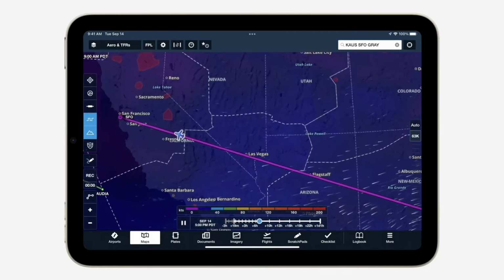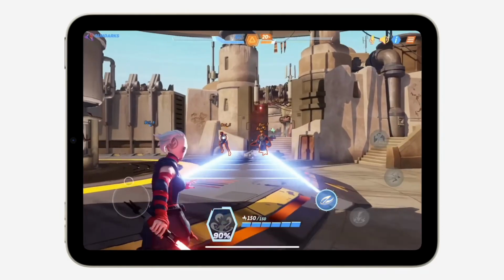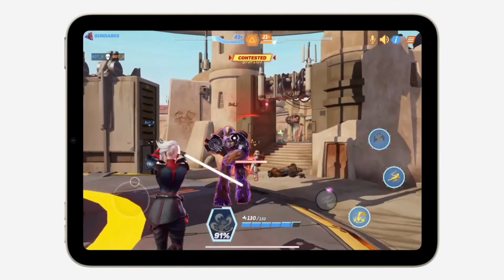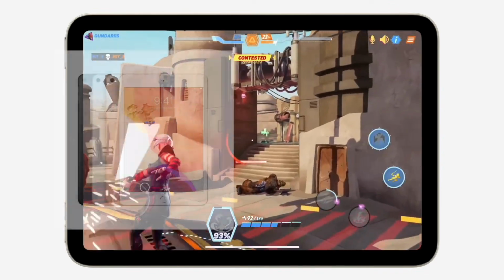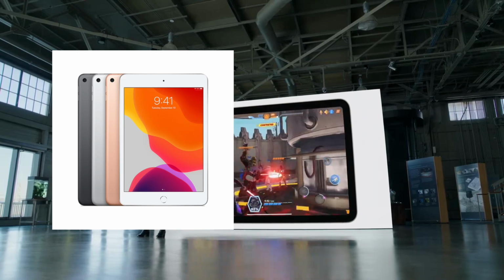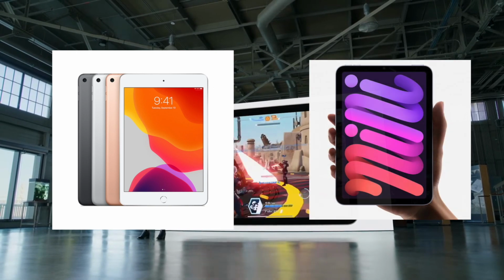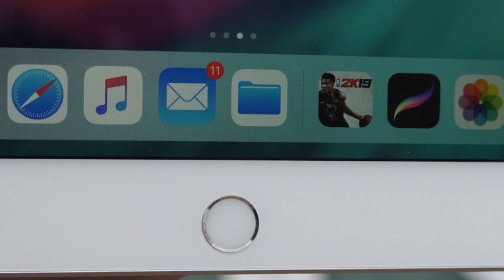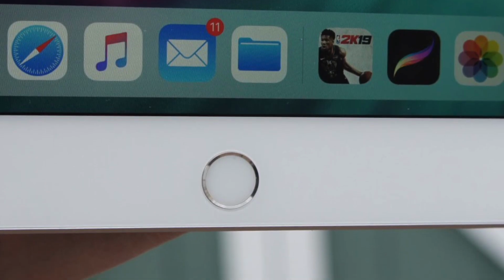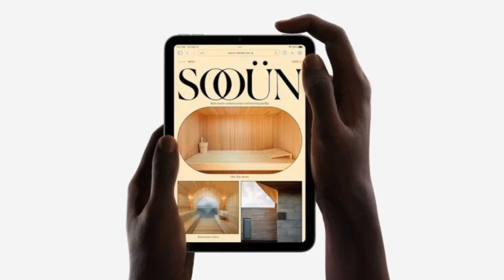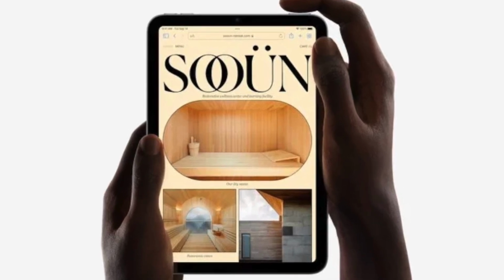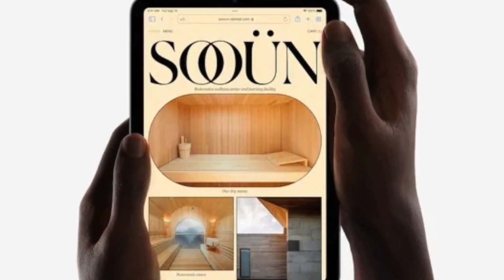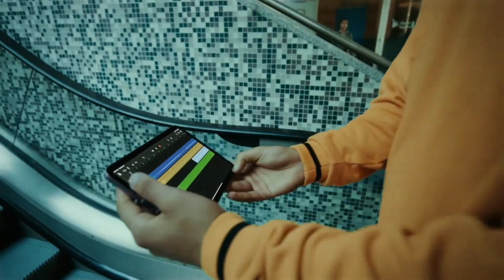Number 1. The design. One of the most striking differences is obviously the display. The iPad mini 5 had a 7.9 inches screen, while the mini 6 now has a much larger 8.3 inches. The home button of the mini 5 has now disappeared, giving the mini 6 a much more sleeker and modern look.